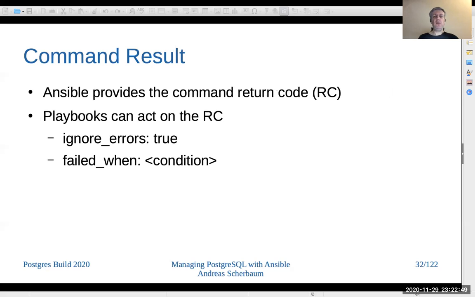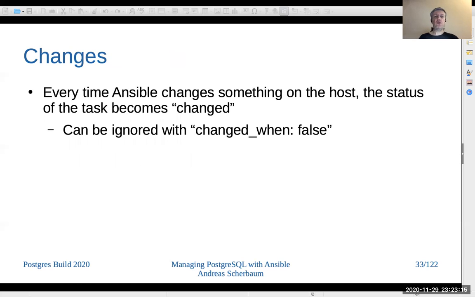About the return code, if you have playbooks running, you can actually ignore errors. You can say ignore_errors is true in your playbook, or you can specify different conditions when your playbook will fail. So you can have a command which is returning a return code other than 0 and it's still not an error, and you can specify failed_when, the condition when your command is failing. And as mentioned before, every time Ansible changes something on your remote host, it will tell you that something changed. You can ignore this by using changed_when in your playbooks.